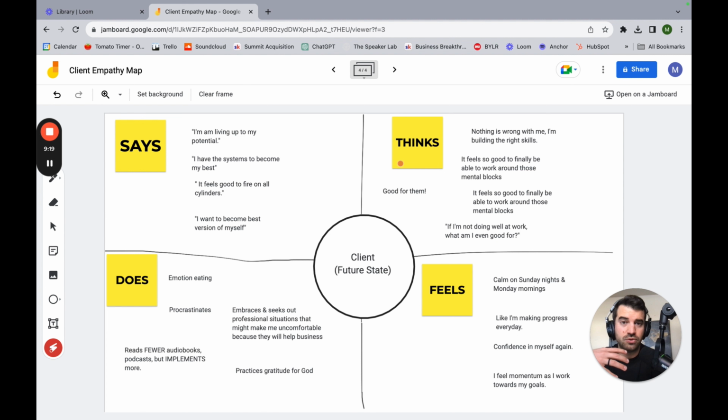How is this going to help you in terms of your thoughts? You're basically going to start to tell yourself, well, nothing is wrong with me. I'm building the right skills. You're going to start to think, it feels so good to finally be able to work around these mental blocks that I have. When you see other people succeeding around you, you're going to start to celebrate them and acknowledge them. And you're going to say, if they can do well, then that means that I can do well at the same time.